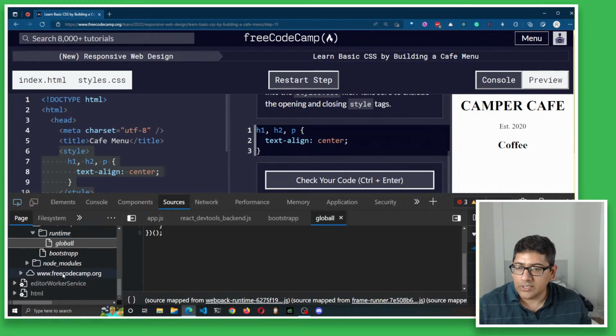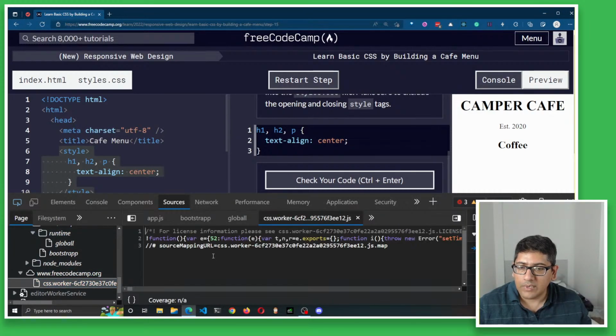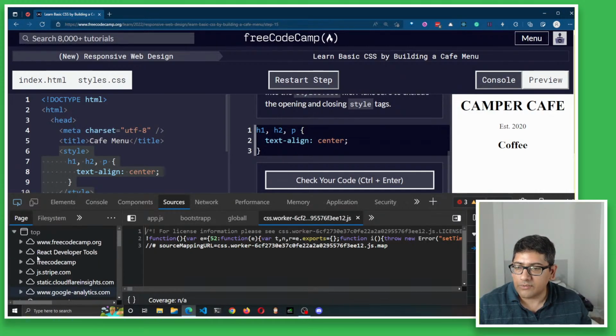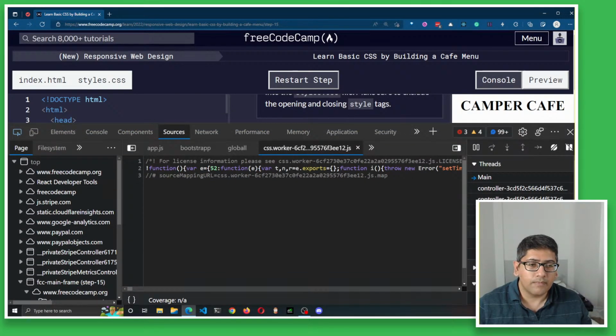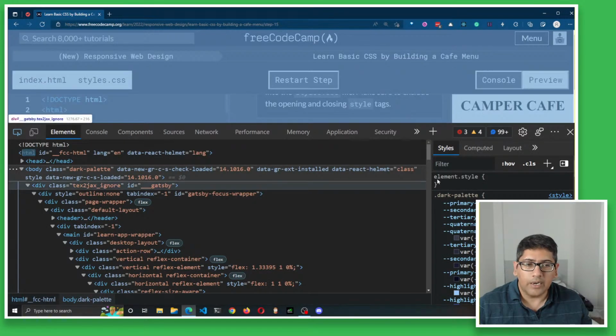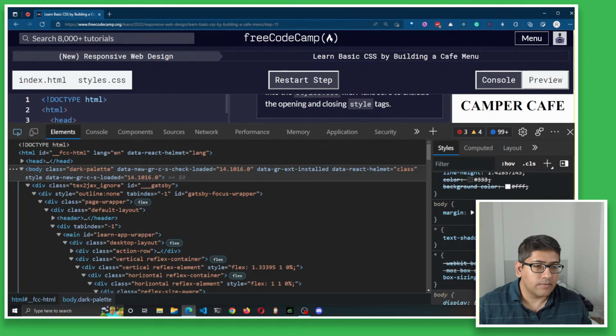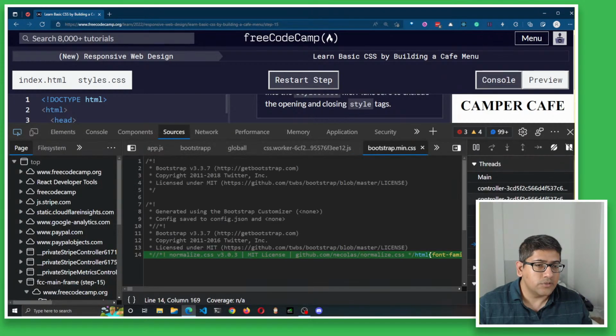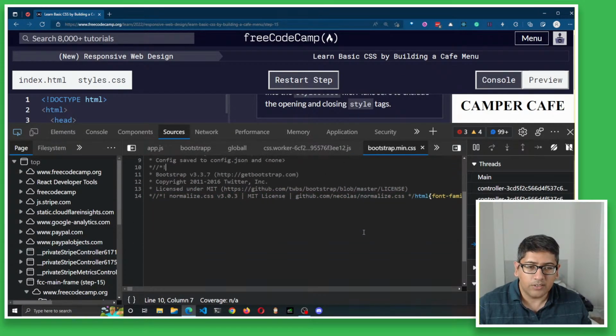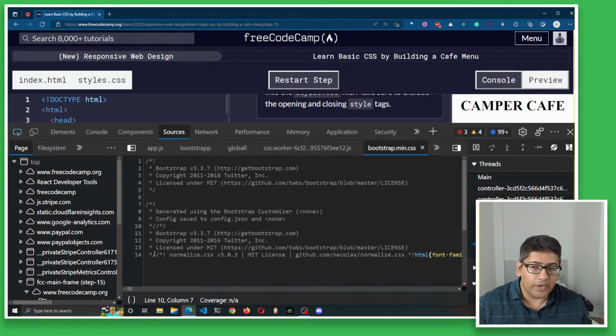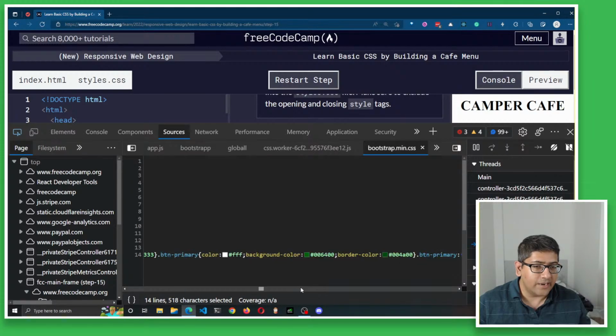I'm searching for a CSS file. This is all JavaScript stuff. Go to Elements. You see this file, bootstrap.min.css? It's only lines 1 to 14 here, but all of this is just one line of text, which is why it looks like one line.